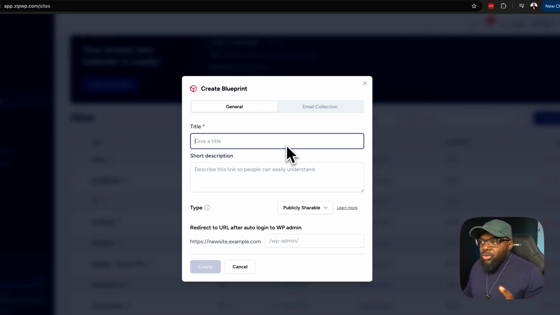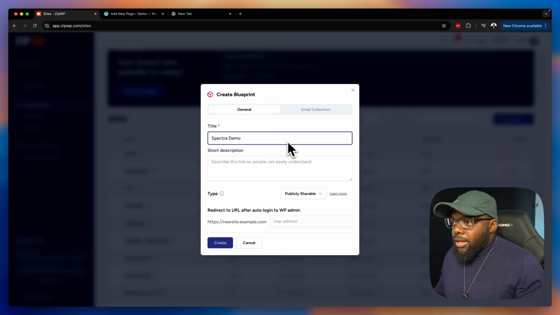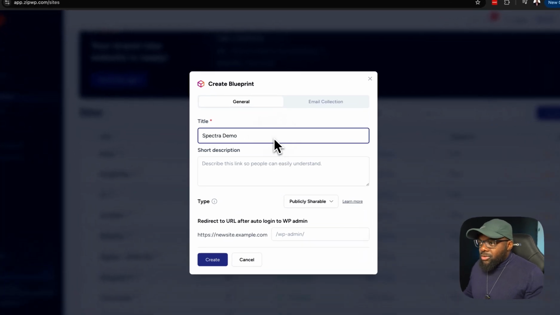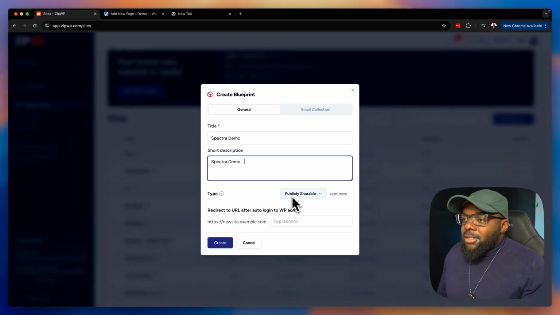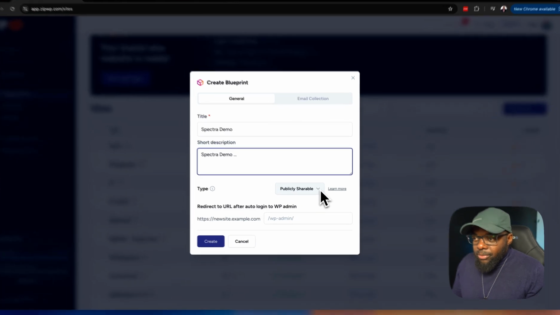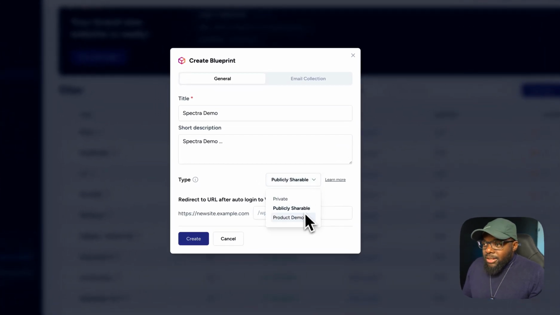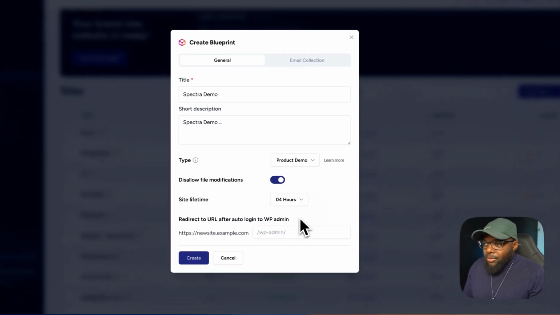So first of all, we want to give this a title. So I'm going to call this Spectra Demo like that. And then, of course, you can give it a description if you want to over here. So I'm just going to add dot, dot, dot. Right, so here's where things get really exciting. So here it's asking us the type. So this can be publicly shareable, or you can set it up as a product demo. And this is what you want to choose. You want to make sure that you select product demo like that.